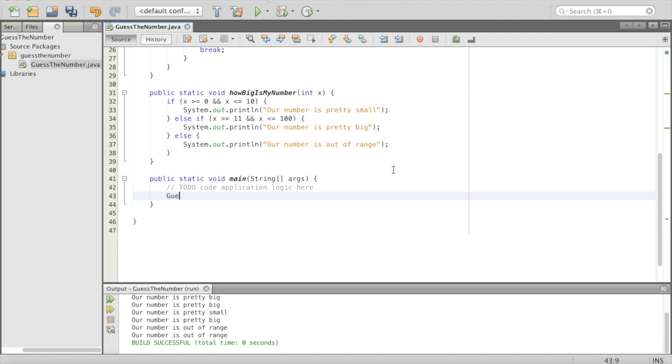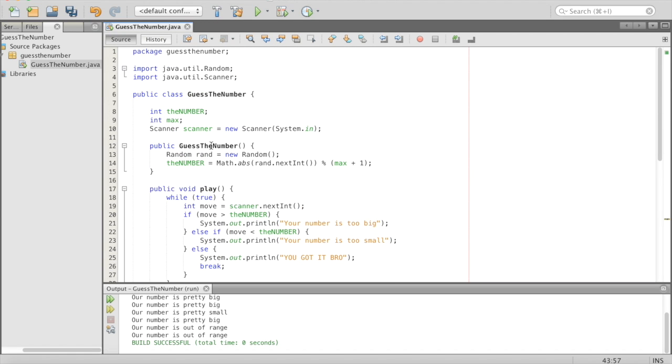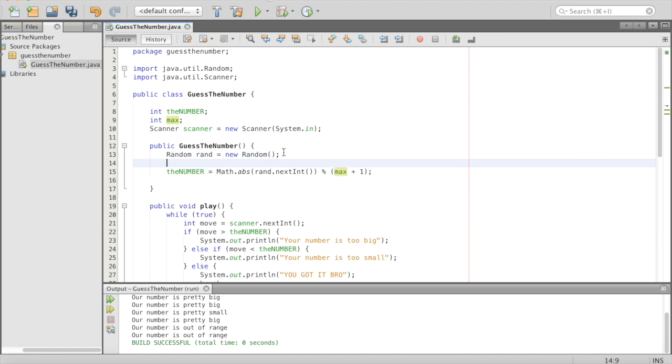First, we're going to have to create a new guess the number instance, so we'll do guess the number, guess game equals new guess the number, open close paren, semicolon, and before we forget, we should set our max right here, and we can do max equals, I don't know, 100. And we want to set it before we call it here in the number, or else it's going to error because we haven't set the max to anything. So we'll copy that, put it right here.